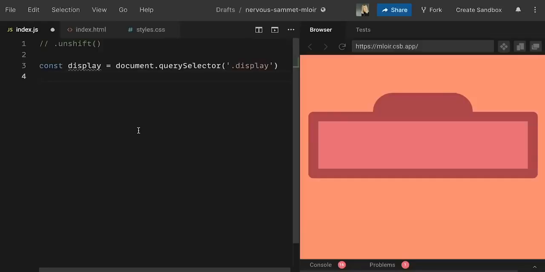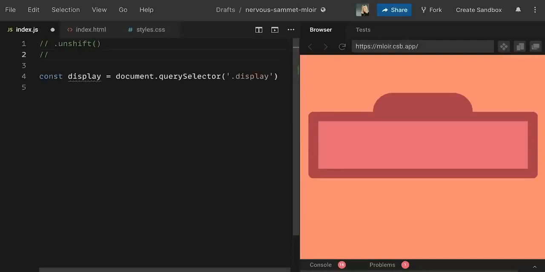In this next section, we're going to be talking about unshift, the JavaScript method that adds one or more elements to the beginning of an array and returns a new array. So let's do it. Okay, so as mentioned, the unshift method adds one or more elements to the beginning of an array. It is also worth noting that this will change the original array that we are working on.